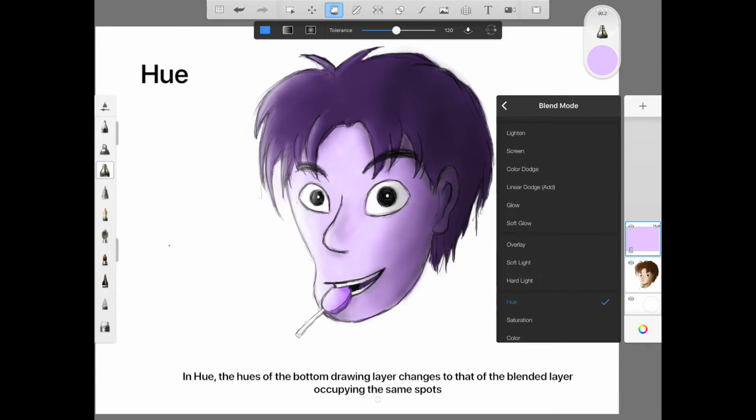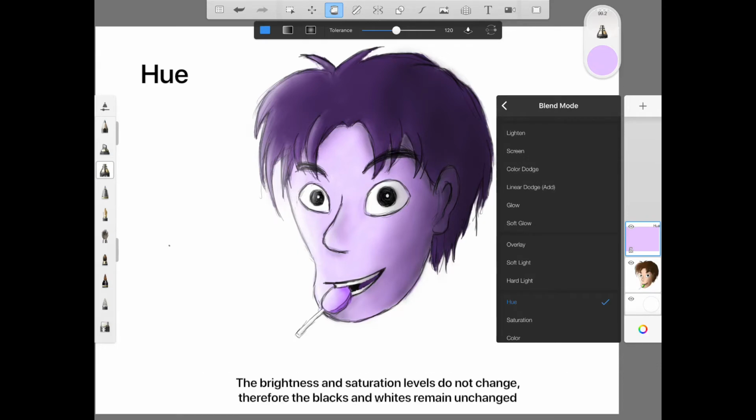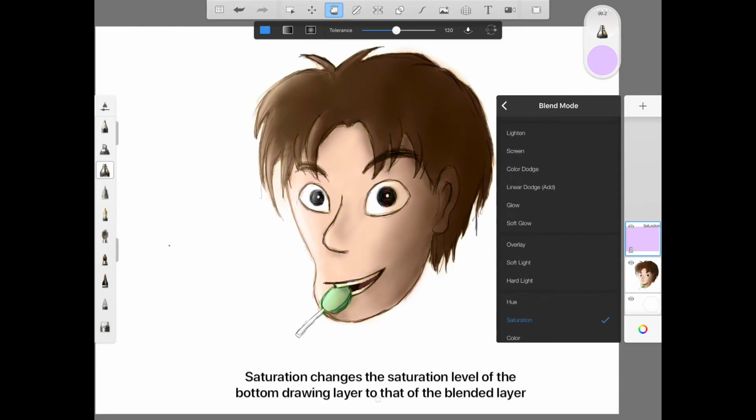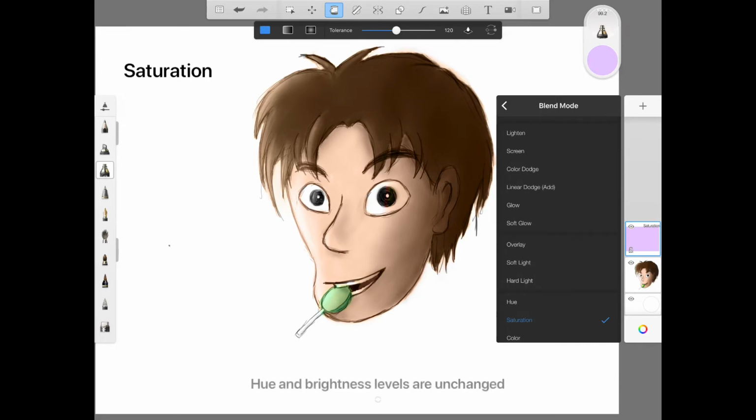In hue, the hues of the bottom drawing layer change to that of the blended layer, occupying the same spots. The brightness and saturation levels do not change, therefore the blacks and whites remain unchanged. Saturation changes the saturation level of the bottom drawing layer to that of the blended layer. Hue and brightness levels are unchanged.